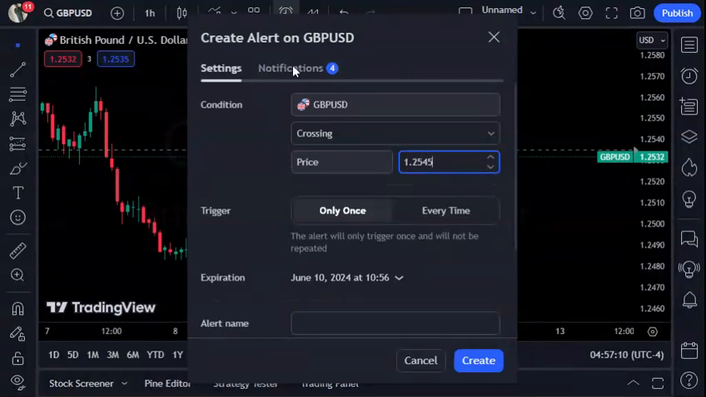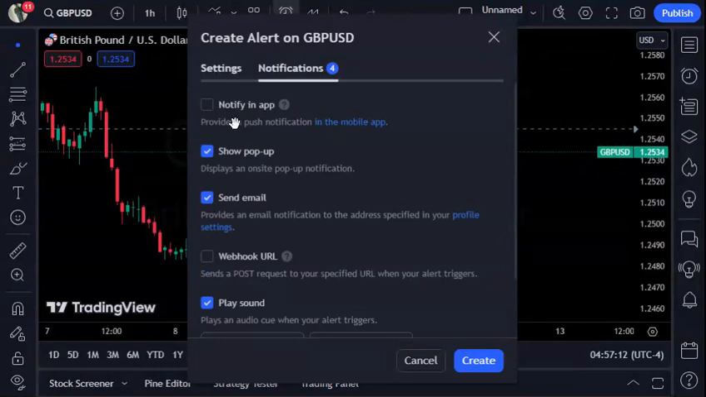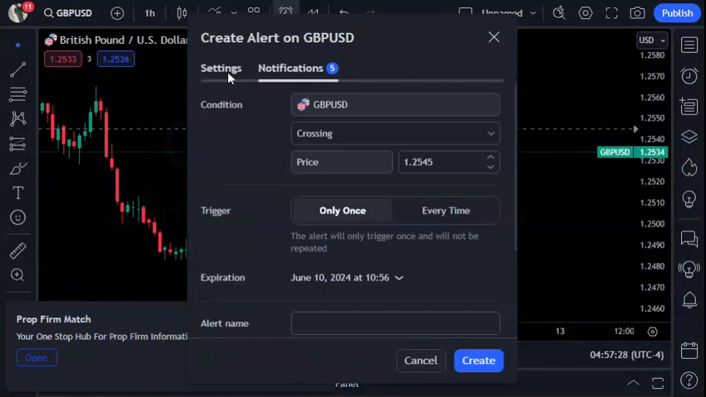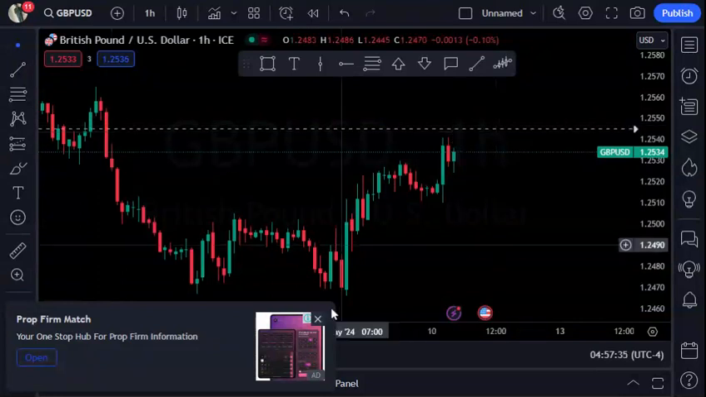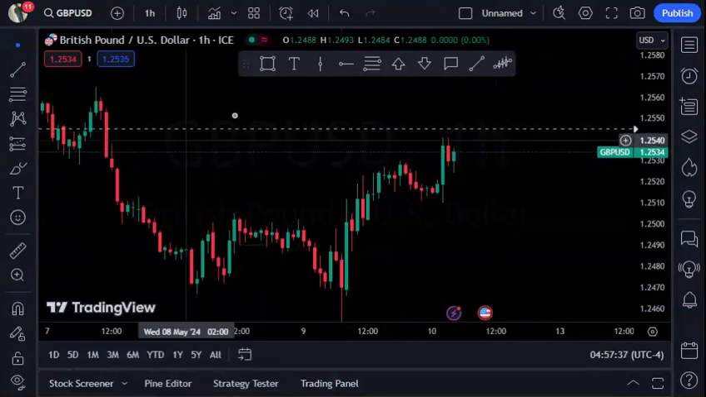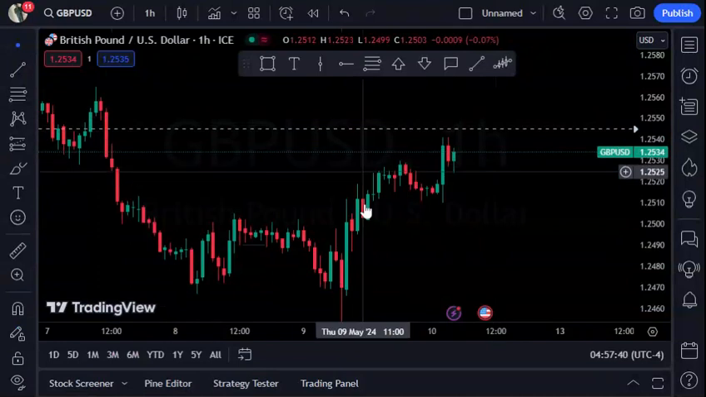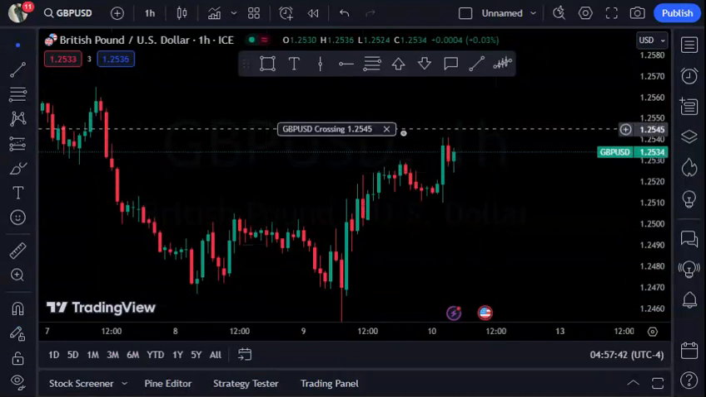Then if you want to be alerted via the email or on the app, if you have the TradingView app on your phone, you can just click this one, notify in the app, or via the email. So when the price gets to this imbalance over here, it will notify me via the email that our price just got here, or on the app it will notify me that price just got to this level.